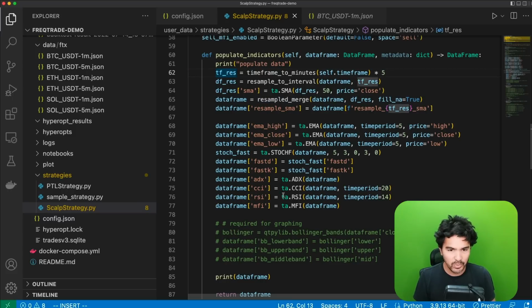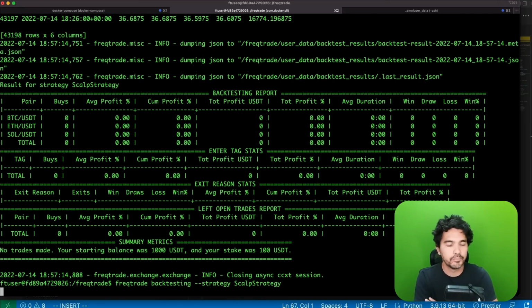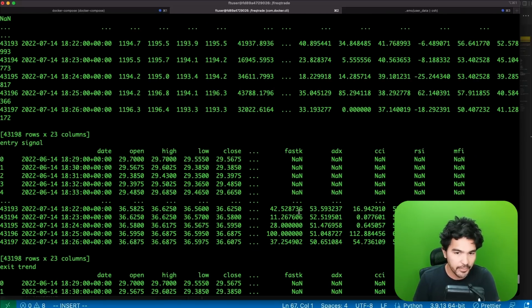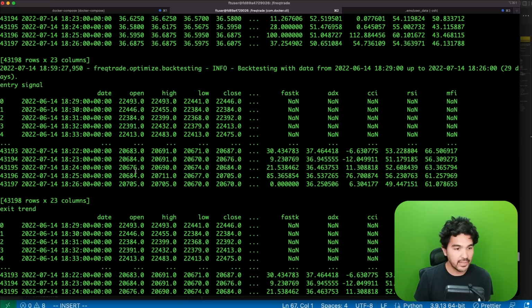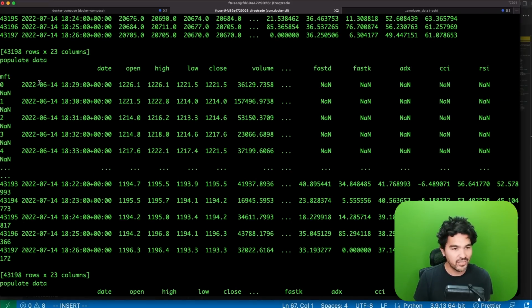Looks like it has a simple moving average, an EMA, stochastic, ADX, money flow index, a bunch of stuff in here. And then we'll print the data frame again. So I'm going to run this backtest again. And you should see that data frame filled in with a bunch of different values here. And so this is the data frame in the populate data, and so now you see the timestamp has your open, high, low, close.